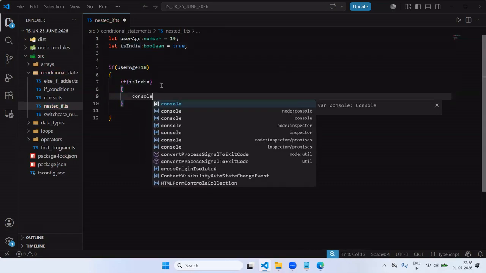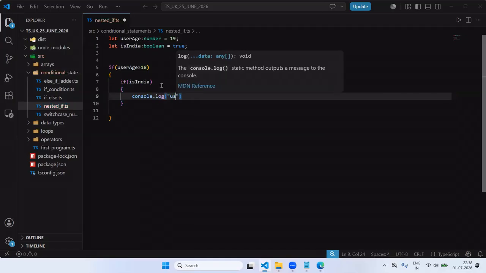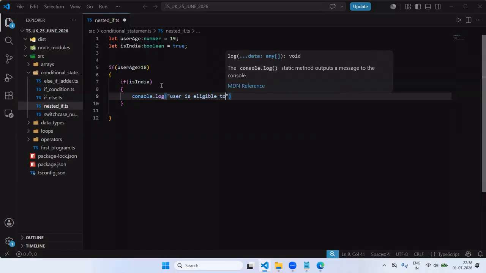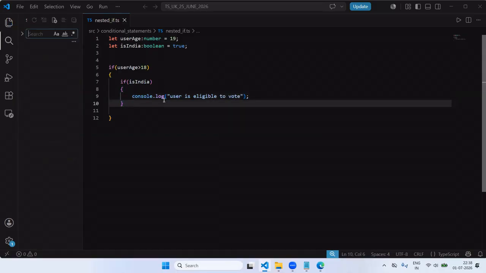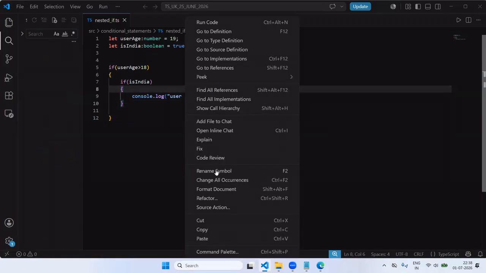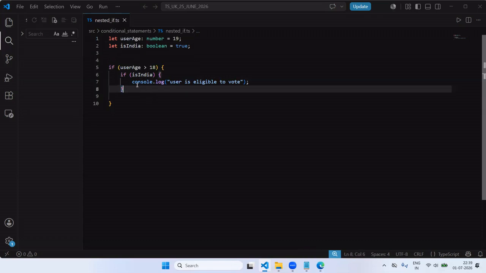Now I would say console dot log, user is eligible to vote. This is how you can use nested if, specifying a condition again inside another condition. Here first we are checking user age, this is one condition. If this condition is satisfied, again I need to evaluate one more condition, that is whether the user is related to India or not. In this way, specifying a condition inside another condition is called nested if.